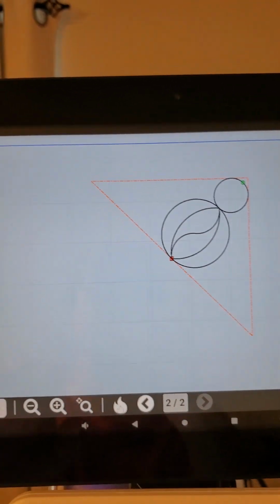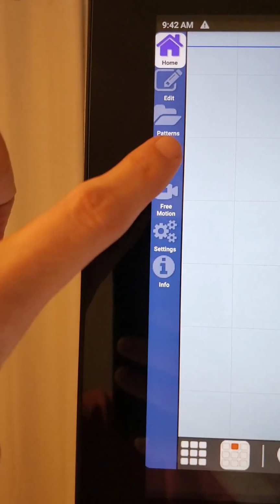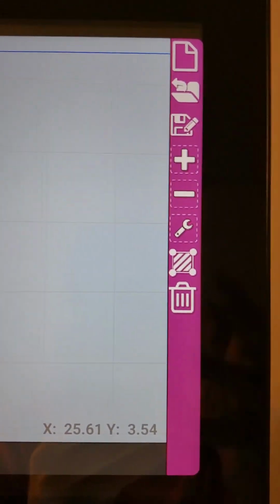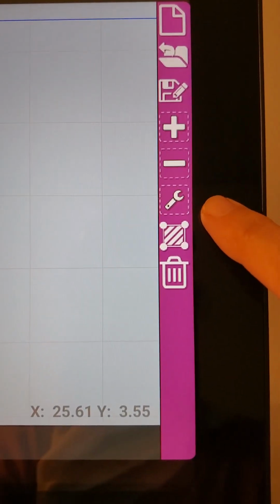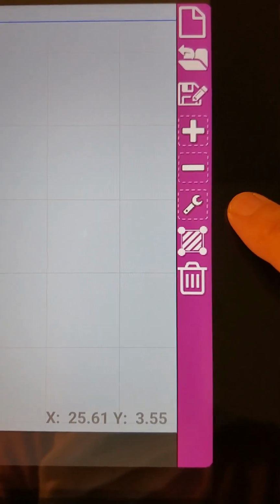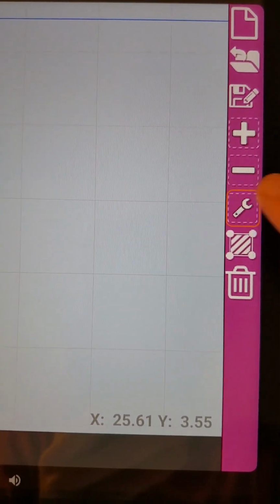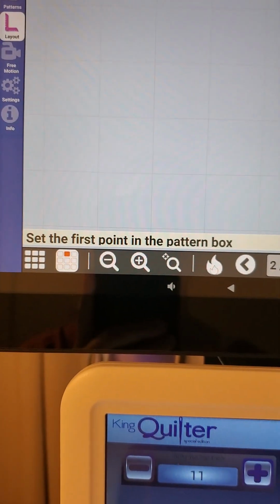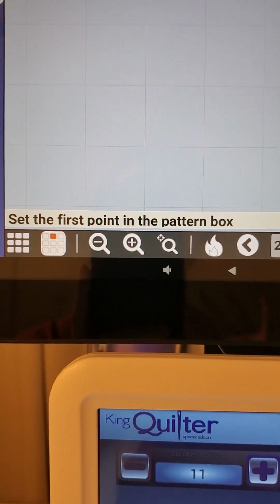So to do that, this is our screen after we finish stitching out. We're still in home. We're going to come back down to layout. When we hit layout, we have all our features over here on the right. Normally, we're just adding new pattern boxes with our plus sign, but we're going to come down here to the little wrench. And this little wrench is our modify our pattern layout area button. When we engage that, it's going to give us the same prompts that we would get when we would be setting a brand new layout area, but we're just modifying.